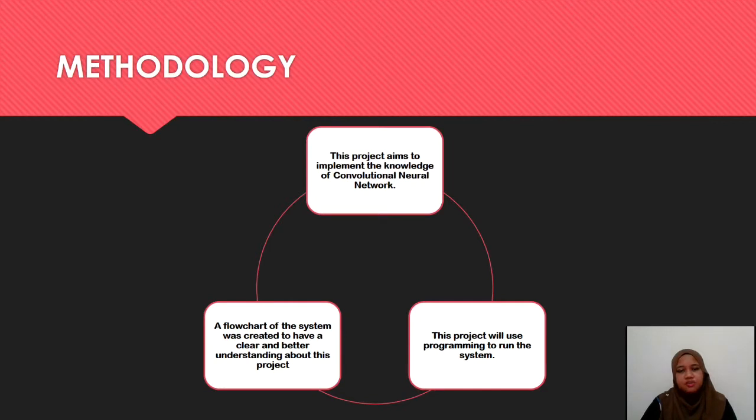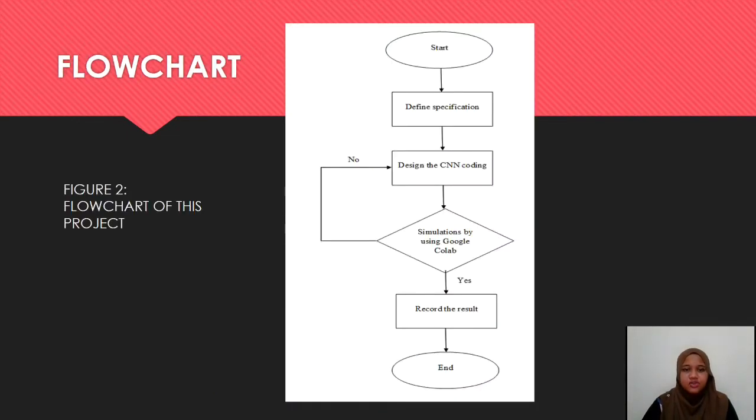For this project, we aim to implement the knowledge of convolutional neural networks. So for this project, we will use programming to run the system. In order to run the system, a flowchart was created to have a clearer and better understanding of this project. Figure 2 shows the flowchart of this project. We start with a start, define the specification, design the CNN encoding, and simulate using Google Colab. If the simulation is successful, we will record the result and end the process. However, when the simulation is unsuccessful, we need to design the CNN encoding once again.